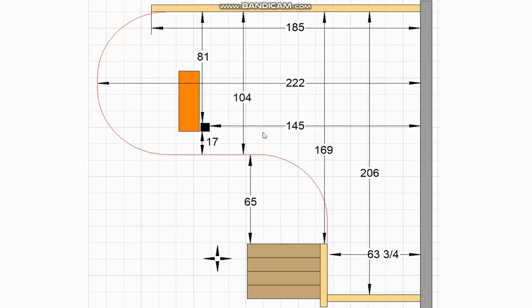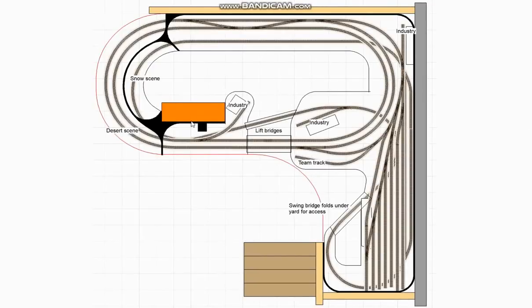Anyway, the client wanted to have a double track oval passing through several different types of scenery, and a staging area in this corner of the room which he wanted to be disguised as some form of legitimate yard. After several false starts, here is the plan that I drew. We can see we have the double track oval. He wanted to use as big a curves as possible because he does have some big locomotives and some full-length passenger cars.